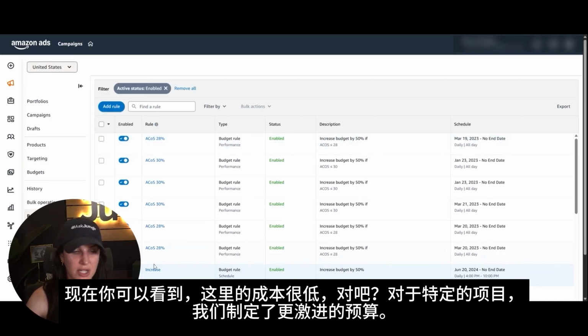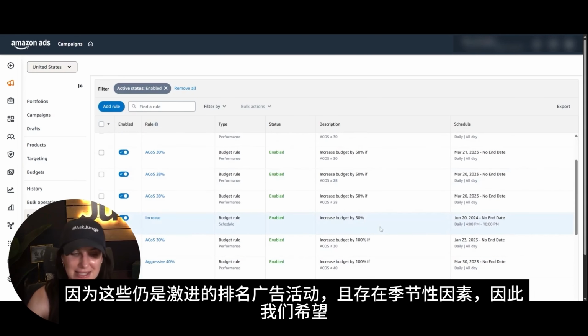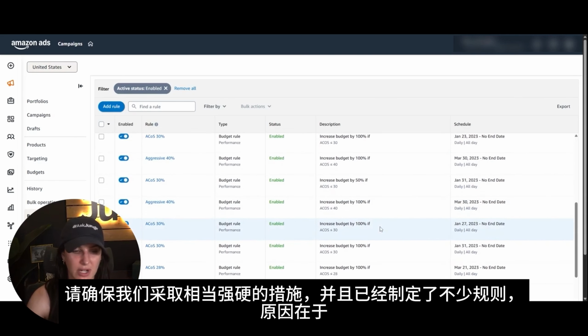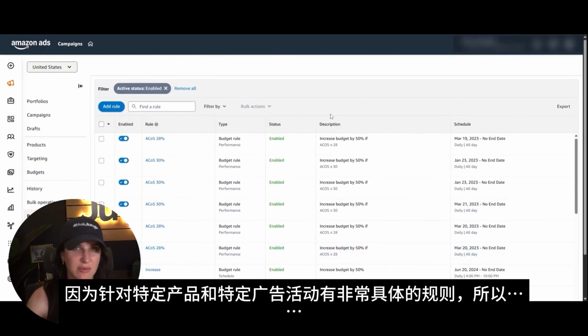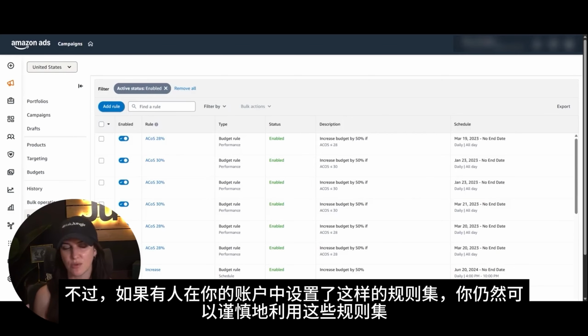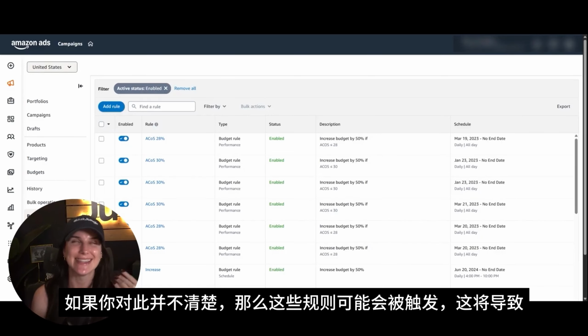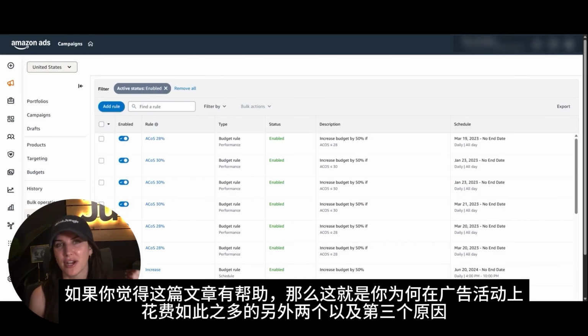For specific ones, we have more aggressive budgets because again, these are aggressive ranking campaigns. This is seasonality. So we want to make sure that we're being quite aggressive. And we've set up quite a few rules. The reason being is there are very specific rules for very specific products and very specific campaigns. So there is a way, again, to leverage these rule sets carefully. However, if somebody set one up in your account and you weren't aware of it, well, in that case, you could be having these rules trigger, which would be another and third reason of why you're spending so much on your campaigns.